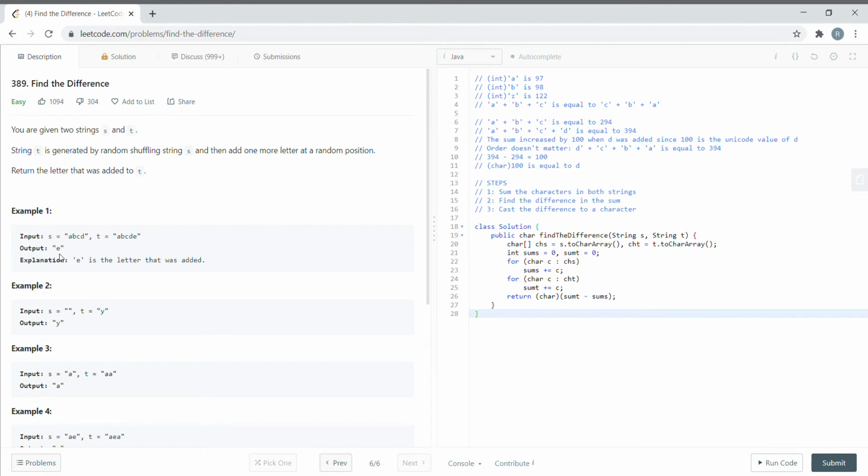So the key to solving this is recognizing that every character has an associated Unicode value. So for example, if we were to cast the character A to an integer and then return it, we'd get 97. Whereas if we did that for B, we get 98. So it just increments by 1 for each letter, all the way up to 122 for Z.